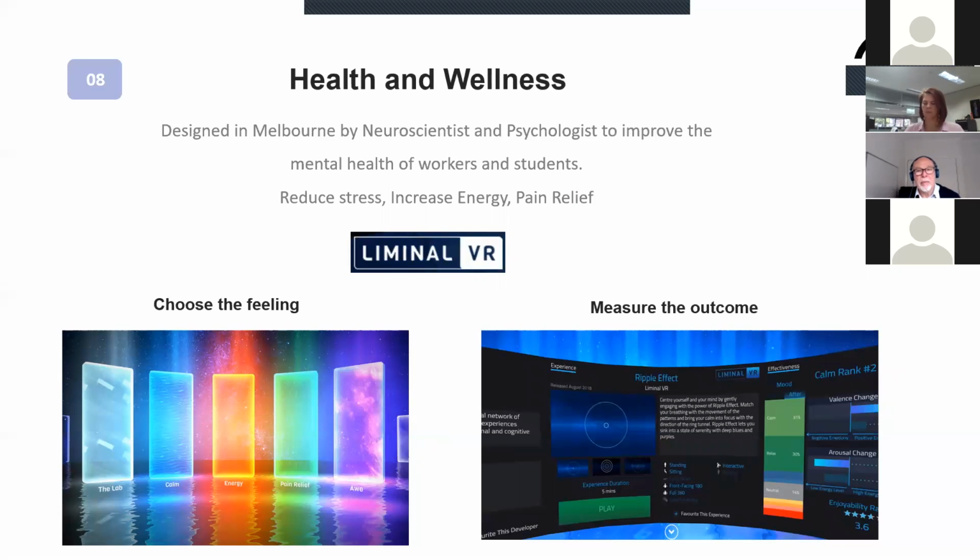Alternatively, there are now these virtual reality platforms coming out. This one's Liminal. They're again based in Melbourne. They've designed a series of VR experiences, and choosing the feeling is part of the navigation you see when you've got the headset on. You can choose either to be calm, energy, pain relief, or awe. When you click on that, you can choose a couple of experiences. They're only short experiences, only a few minutes, but then the outcomes can be managed by measuring the outcomes.